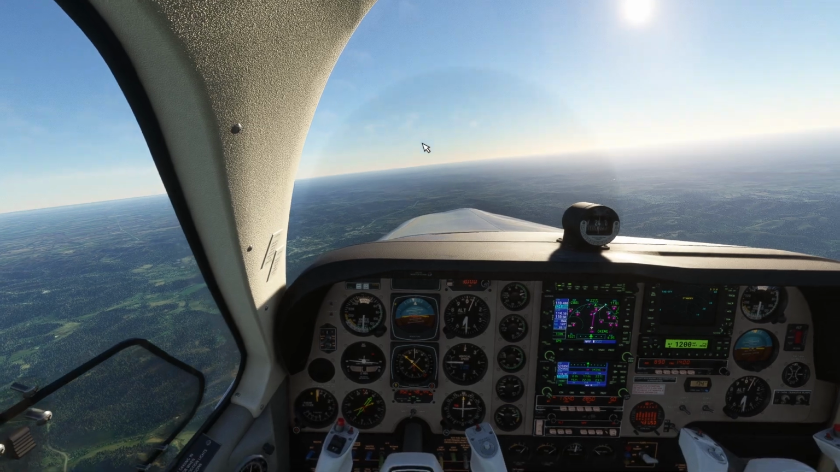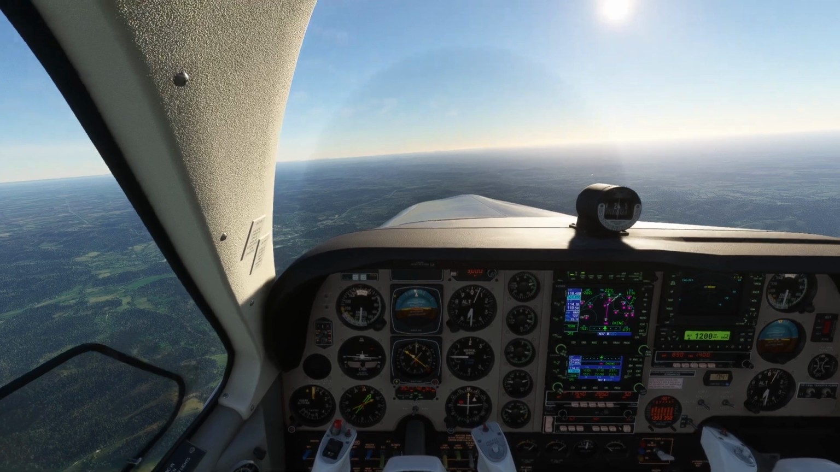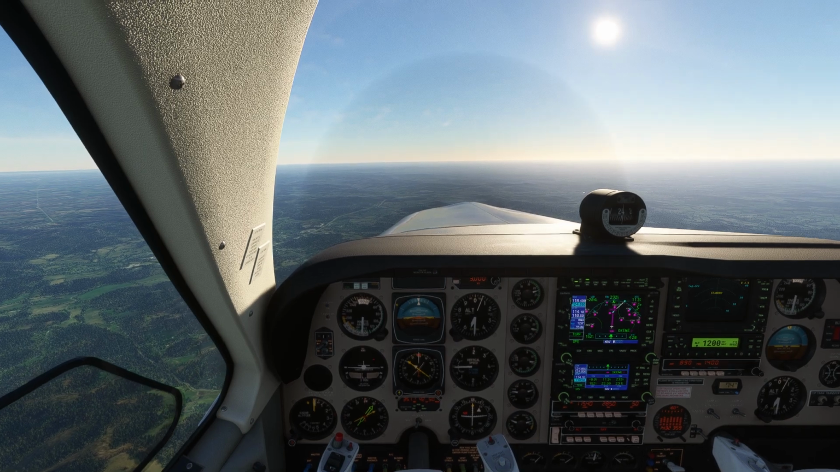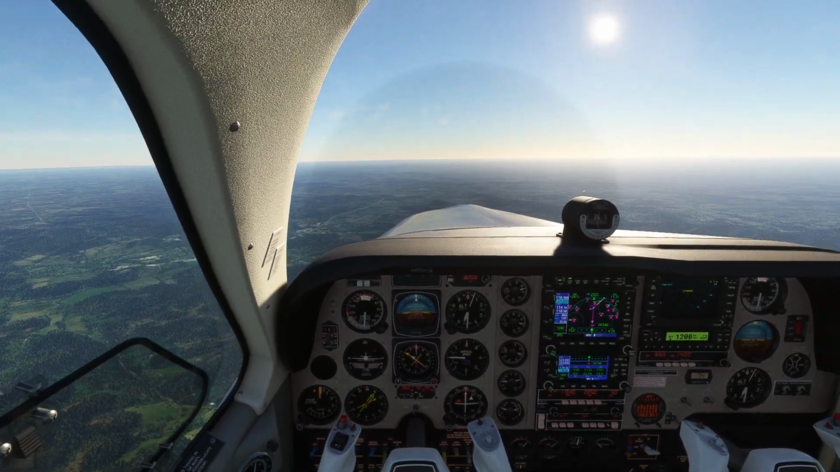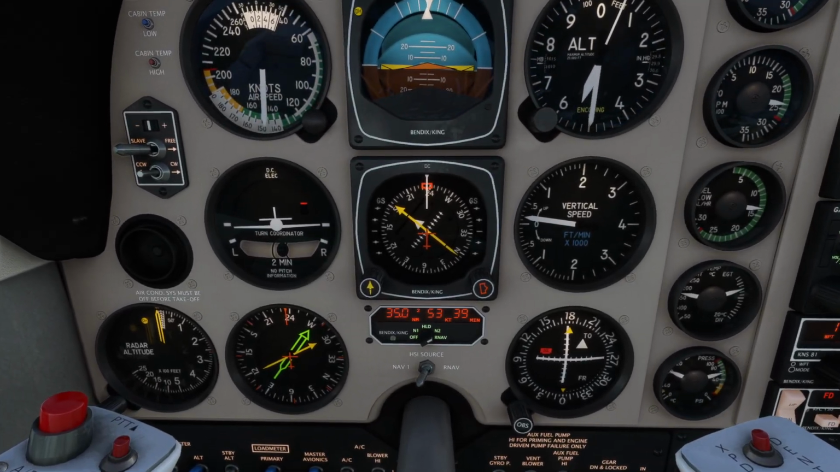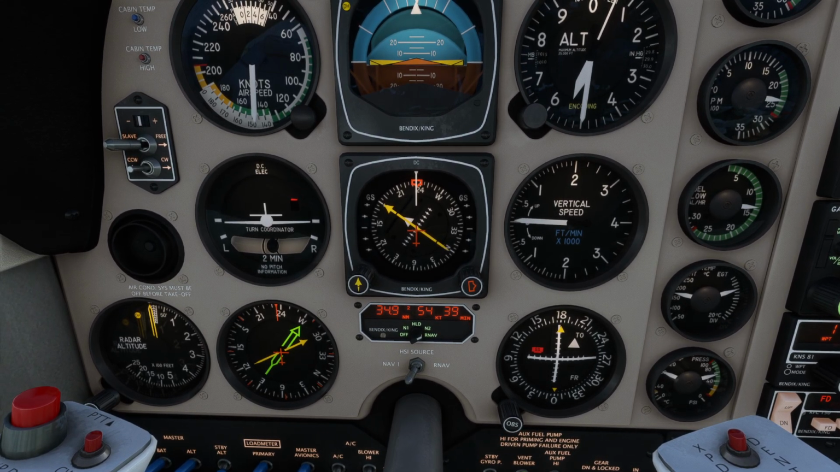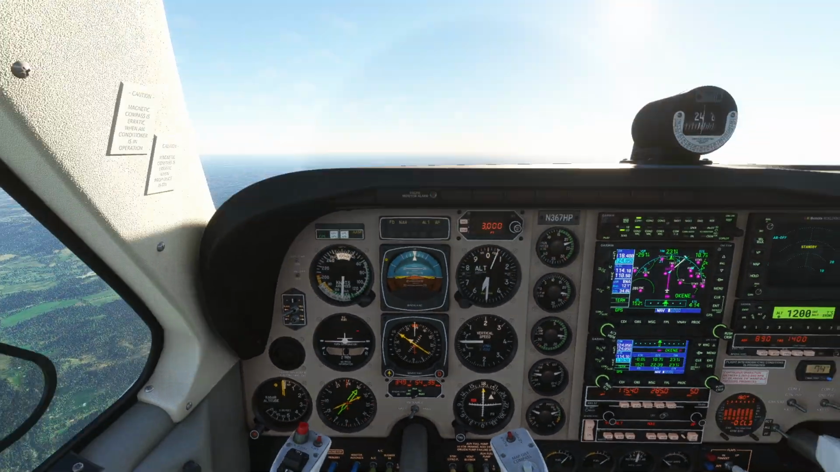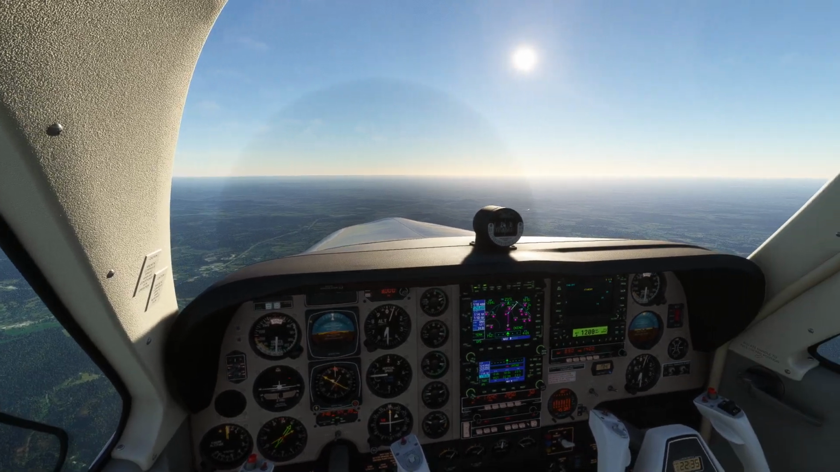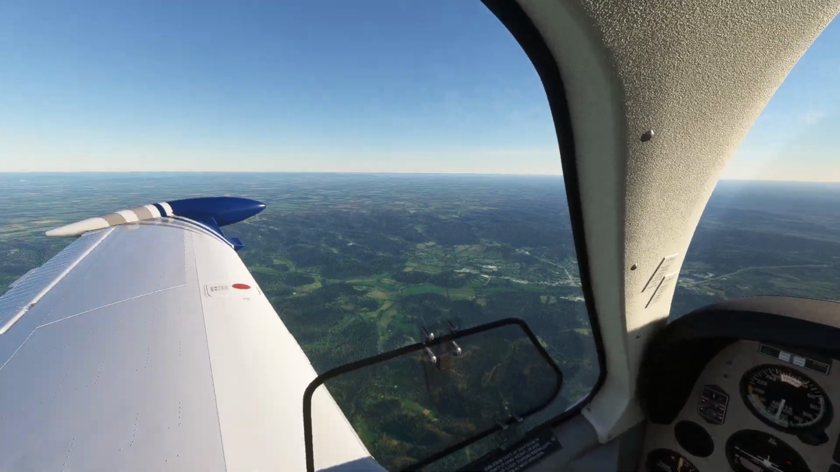1670, turn right heading 250, we'll just do the 100. 250 heading. I'm going to bug my heading over. And I'm just going to go ahead and put my HSI at 180, which is the final approach course. 2533, descend and maintain 5,000. 5,000, right, 2533.